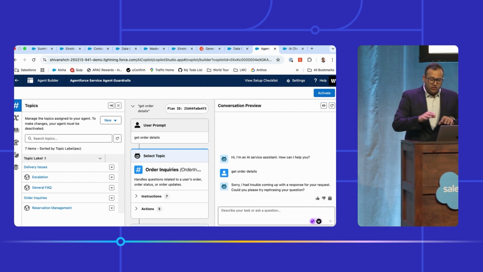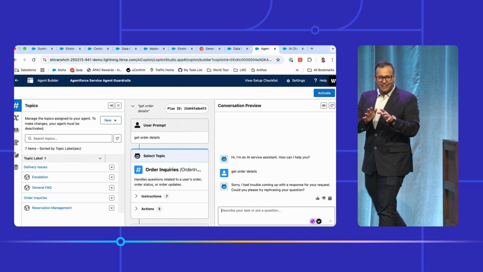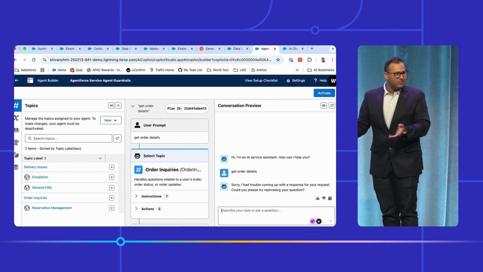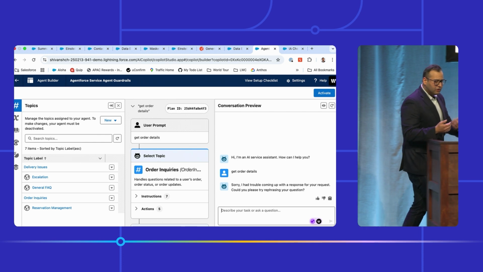The agent says, sorry, I had trouble coming up with a response for your request. Could you please try rephrasing your question? That's a little bit embarrassing because that was a very simple query, right? That should have been a simple response. So what happened here? Let's debug. We're admins. We're going to debug this.